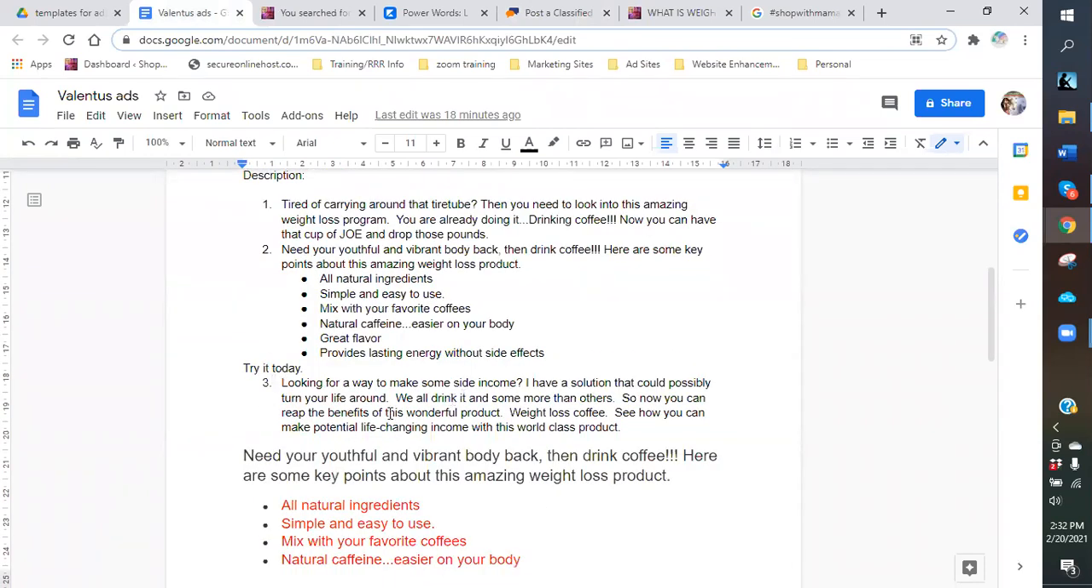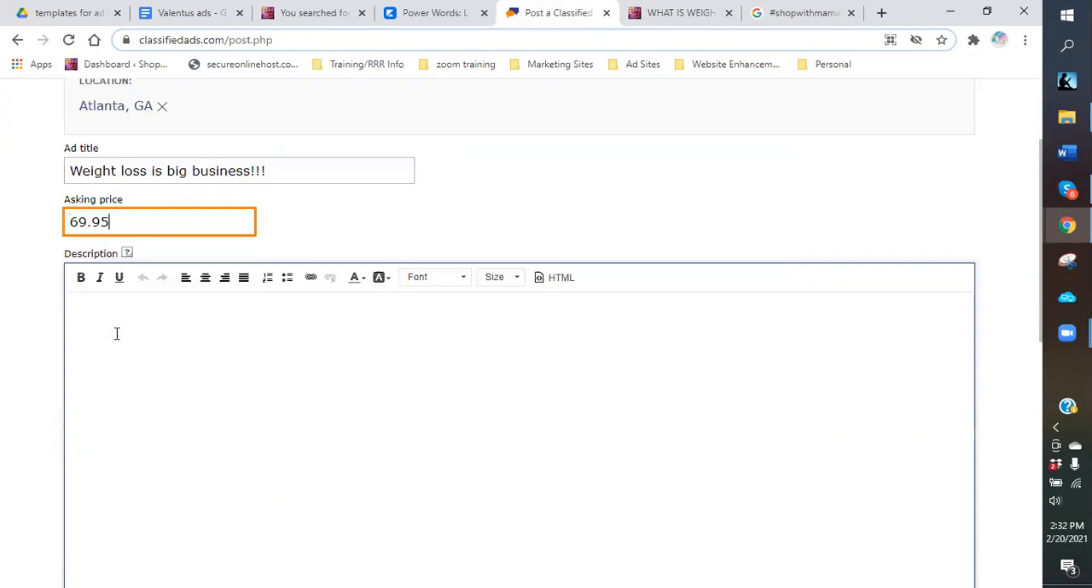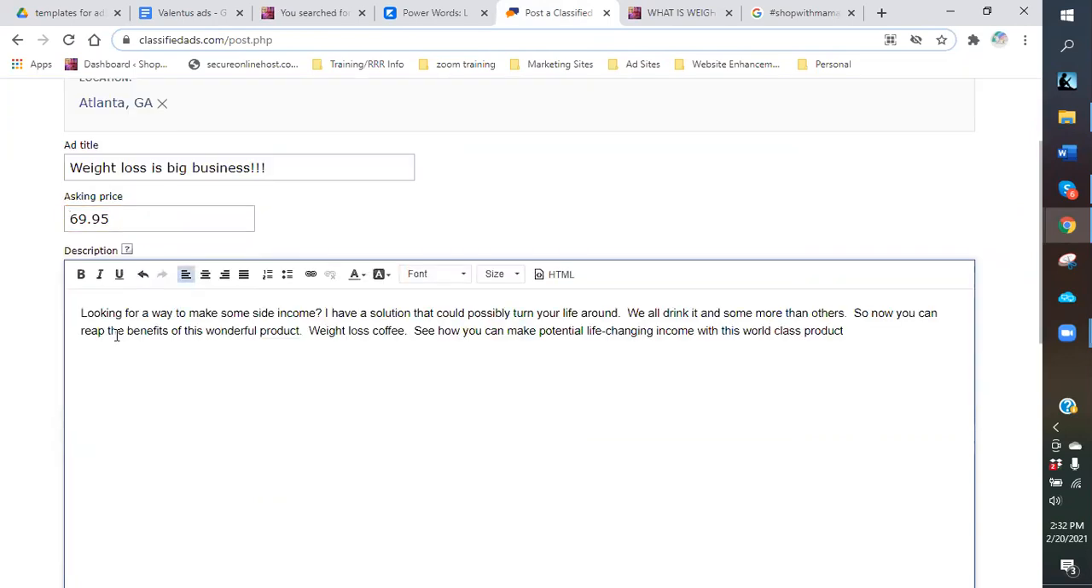And I'm going to use this one. Copy. And like I said, this is just a template to get you started. Once you get in here and you see what it looks like, it says, looking for a way to make some side income? I have a solution that probably. You can actually spread it out a little bit.